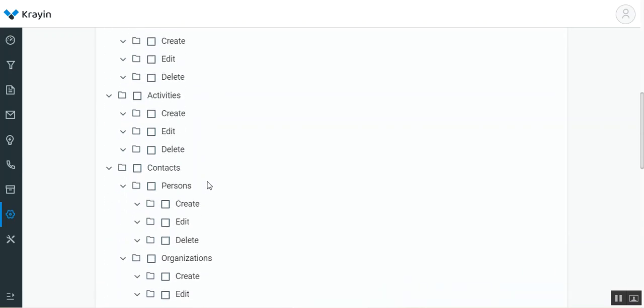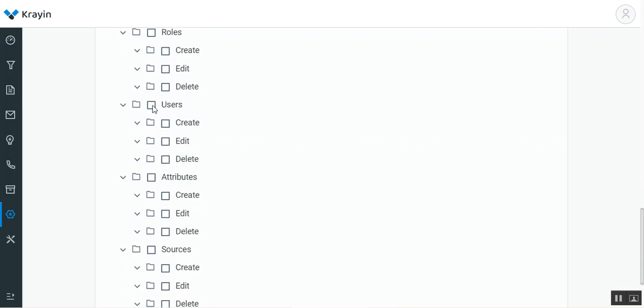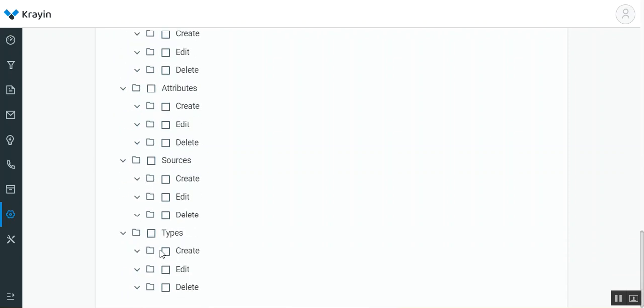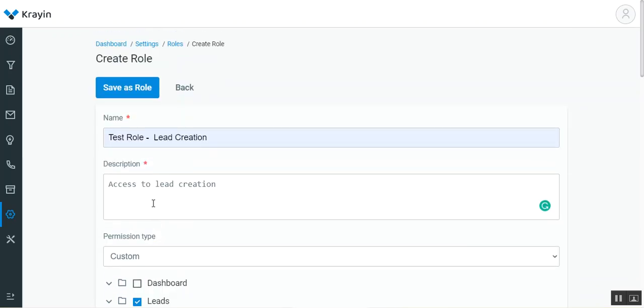Okay, so here you can find the complete list of permissions that can be provided, like the role, creation of the roles, management of the roles, management of the users, attributes, sources, and the source types as well. So for this one, we are only given the access permission for the lead creation there for this particular role. And after entering these details, you just need to tap here on the save role button.